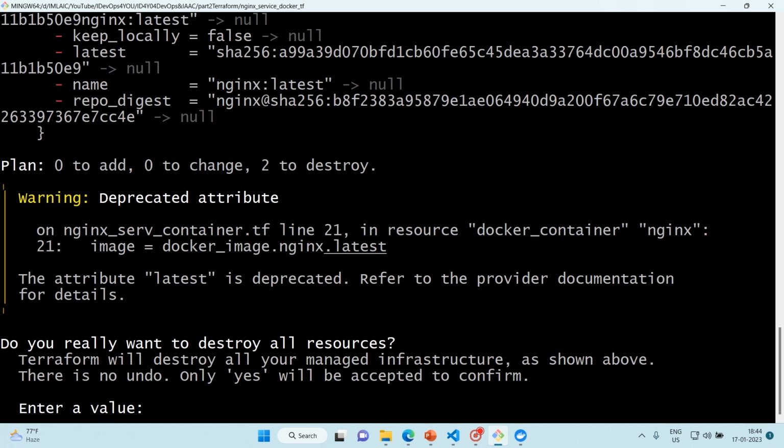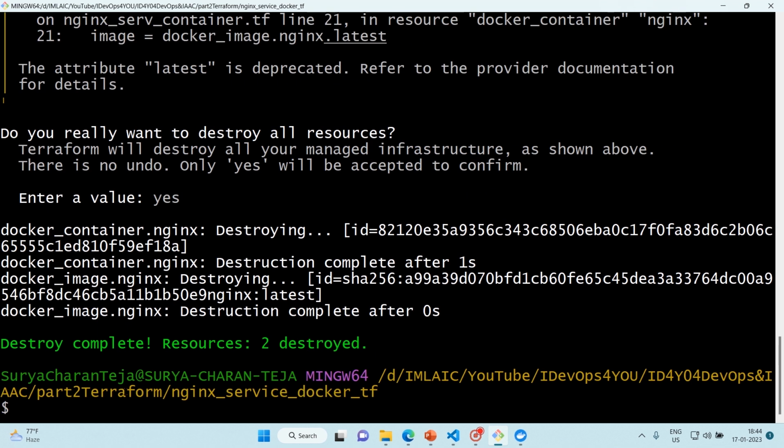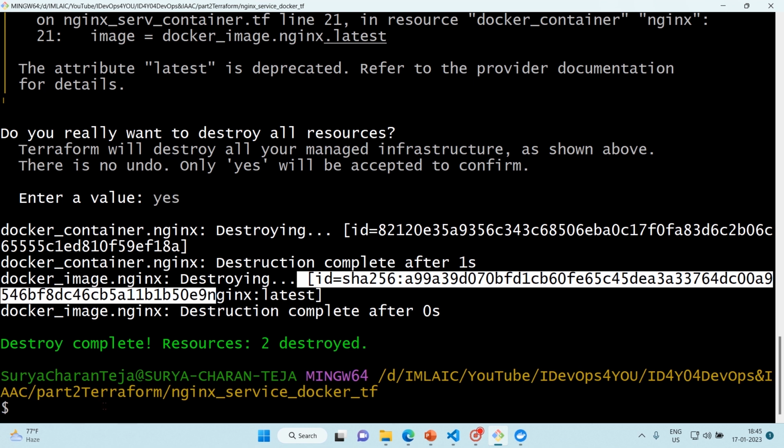Yes, it's done. It's basically removing everything that it has added. The plan is 0 to add, 0 to change, and 2 to destroy. Now it's asking, do you really want to destroy all the resources? Yes, of course we want to destroy. The Docker container nginx has been destroyed first, and then the image nginx latest also has been destroyed. So both things have been destroyed.